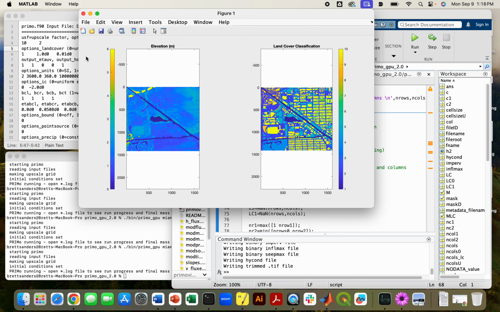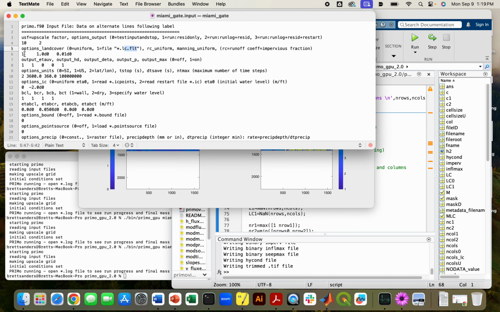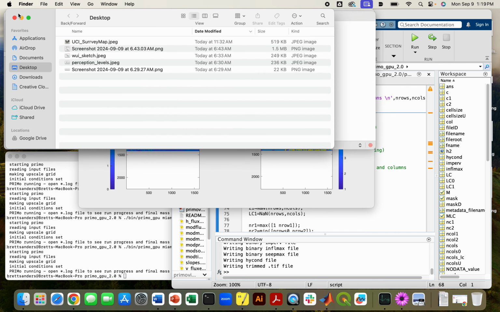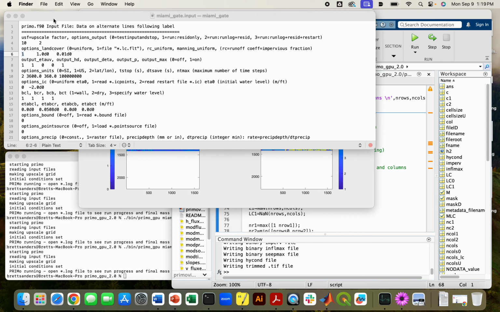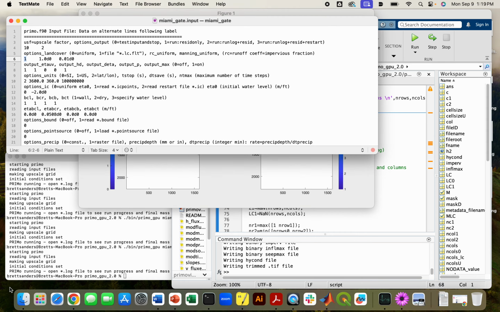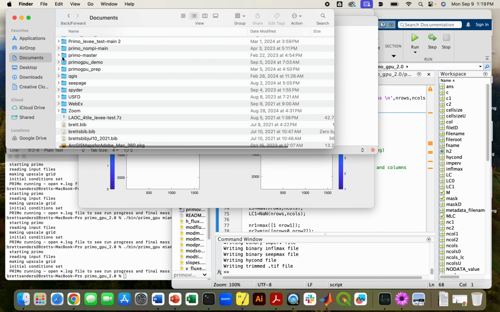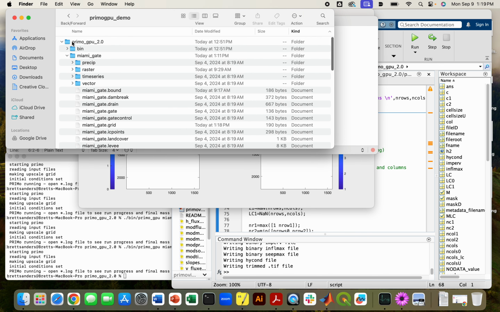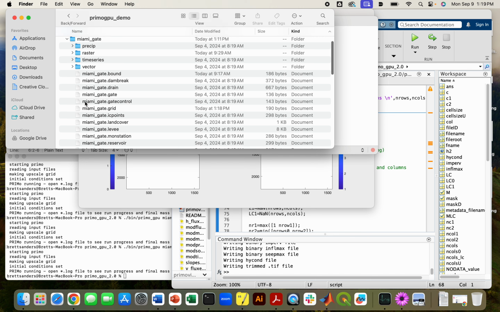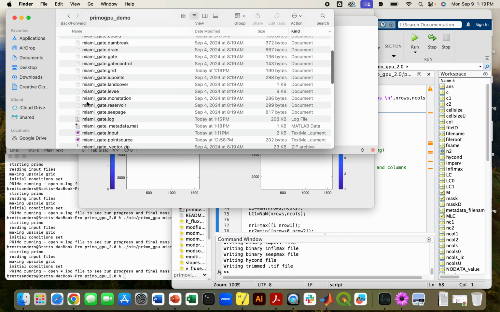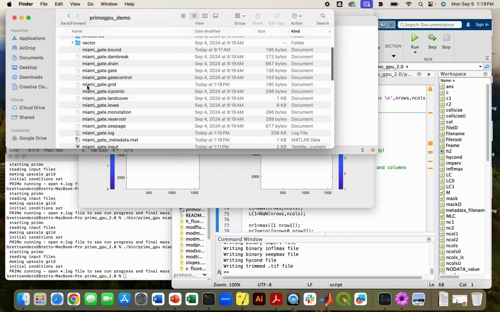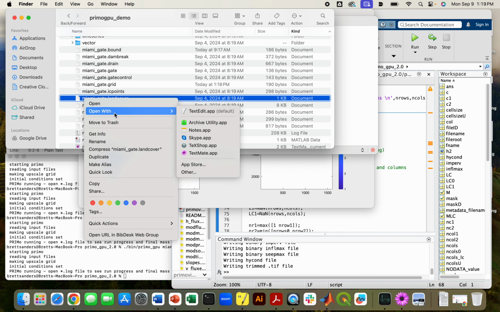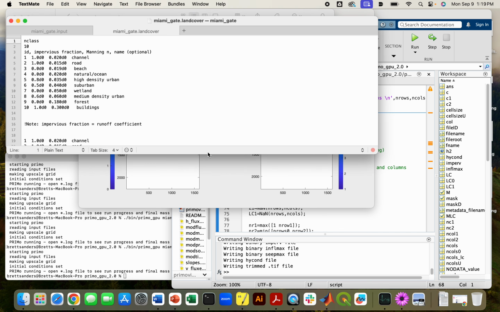When PRIMo reads that in, given that this option is set to 1, it will use another file. I'll have to create a new Finder window. Inside this PRIMo-GPU Miami Gate folder, there is another file called the Landcover file. There it is. I'll open that file up.